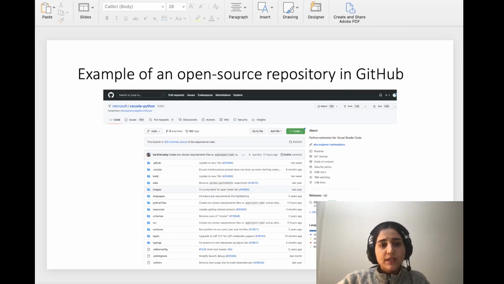Here we go to an example of an open source repository. If you go to this website, the Microsoft VS Code Python repository on GitHub, you can track their changes and their pulls, pushes and commits on GitHub, and you can see everything.